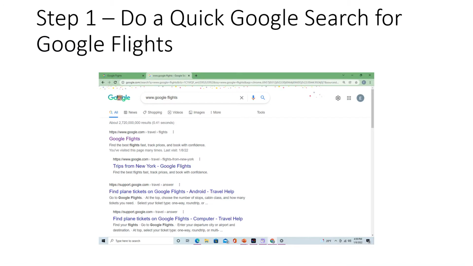Now our first step is to actually go to Google Flights. As you can see in this image, Google Flights is right there on the top. You can put www.googleflights or simply type Google Flights, but you're going to click that top search that says Google Flights.